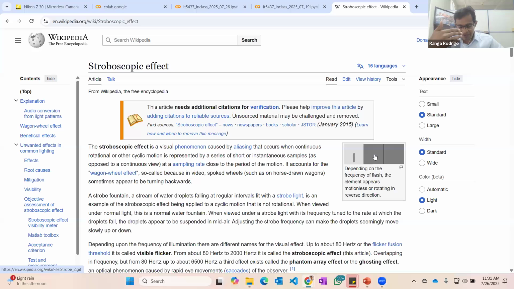So when you are making a movie, you know that the number of images that you take per second is 24 or something, 24 frames a second. So if the wheel is also rotating in such a manner that the two align at 24 frames a second, you will not see it rotating.